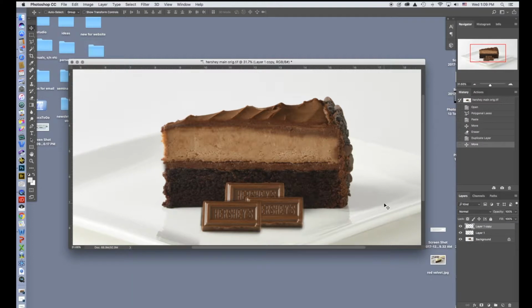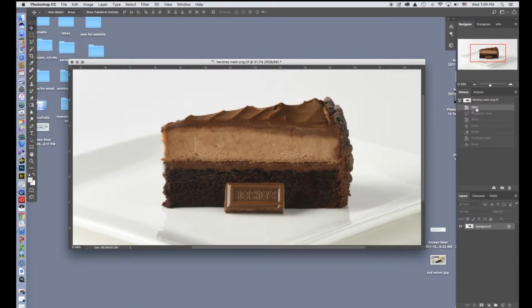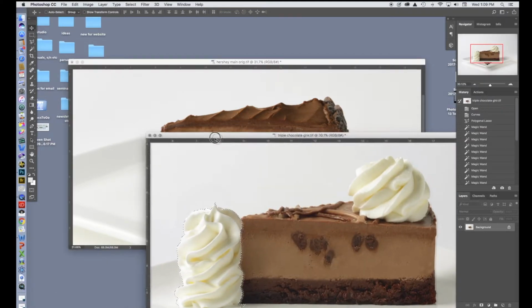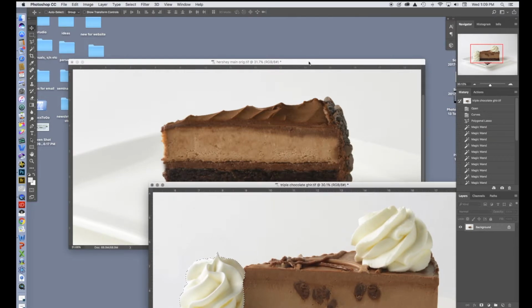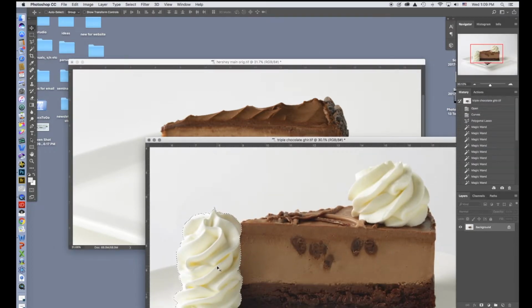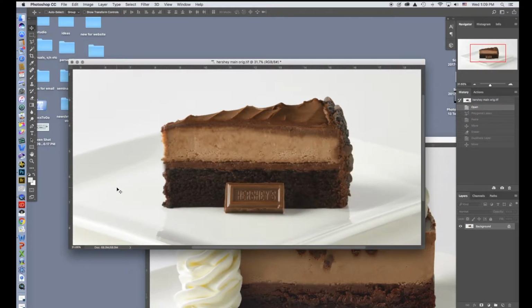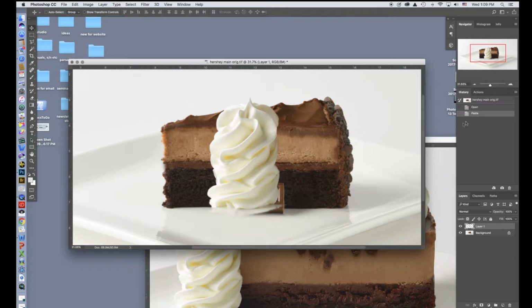Let's look at another way to copy and paste. If we go back to the beginning, say the client liked the shot that I did for them earlier, but they want a piece of whipped cream on this main shot. So I've already made a selection here. I can go Command C, come to here, Command V, and paste it in.